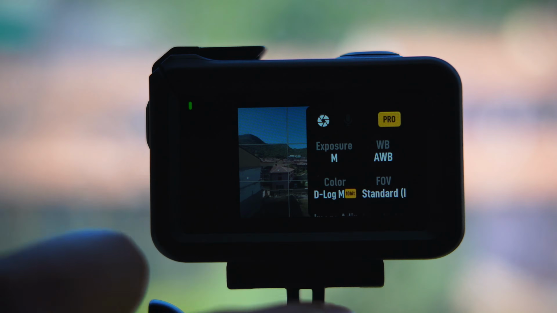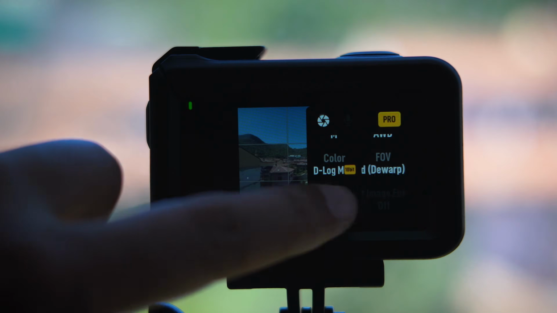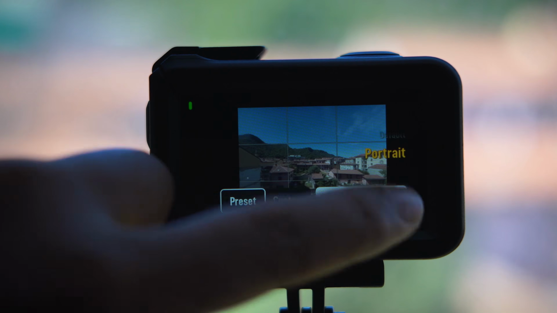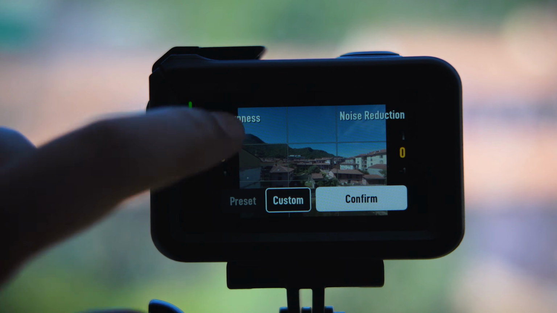I shoot in 10-bit D-Log M. It looks flat out of the camera, but it preserves more details and dynamic range for the grading later. In the image adjustment, I use the portrait mode to reduce the sharpness, or you can set up your own custom preset if you want more control.